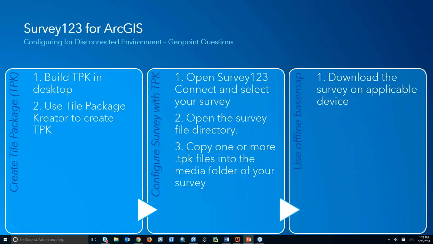And when I mean more is if you want to have more than one base map to be able to change and switch out from within your survey, you're going to have to add in more than one tile package. Once you've added those to the media folder and publish that up to your portal or ArcGIS Online, when the user downloads the survey to their mobile device, all of the information is going to transfer with that, and they'll be able to ask the geopoint questions in a disconnected environment. And as Wendy was stating earlier, once you're back in a connected environment, remember to sync those back.